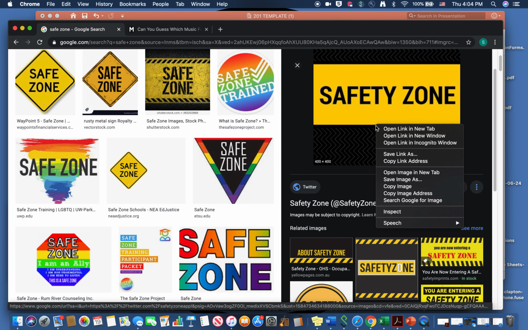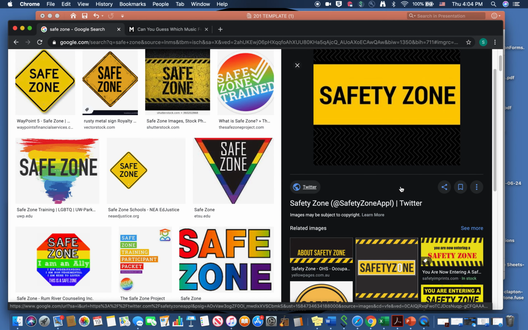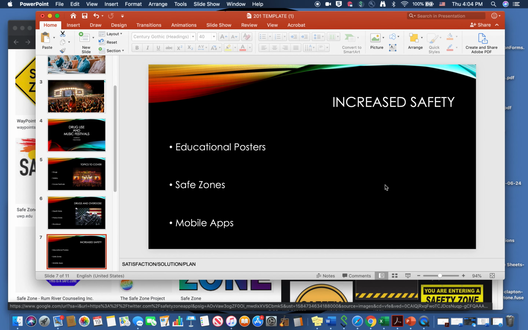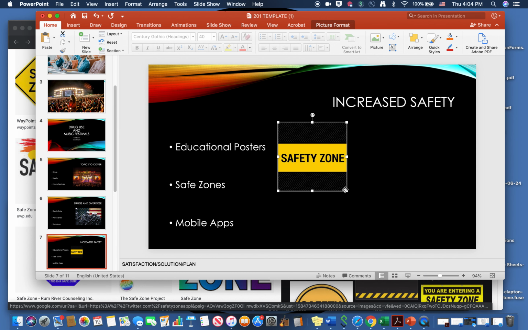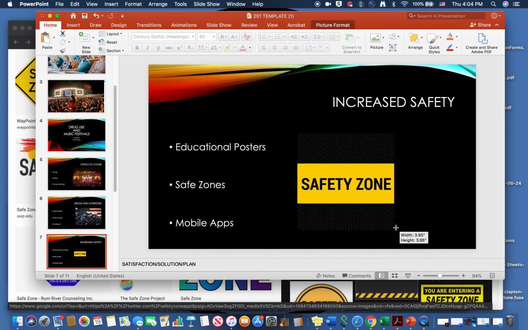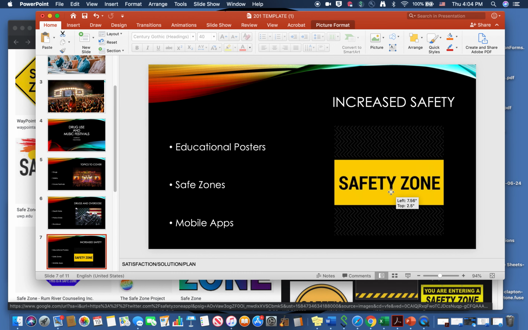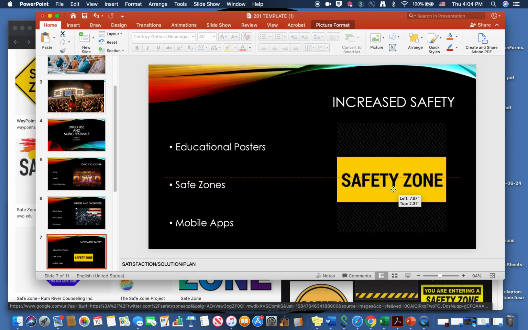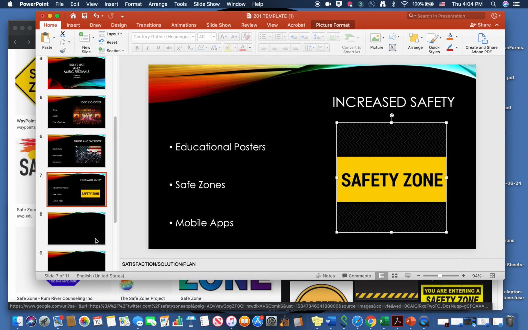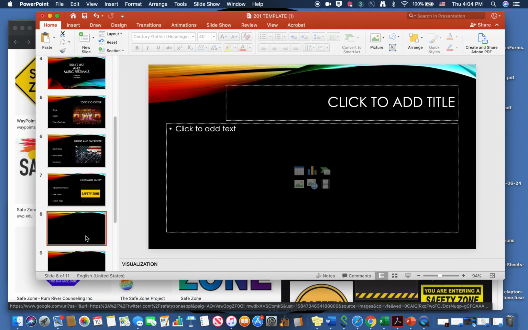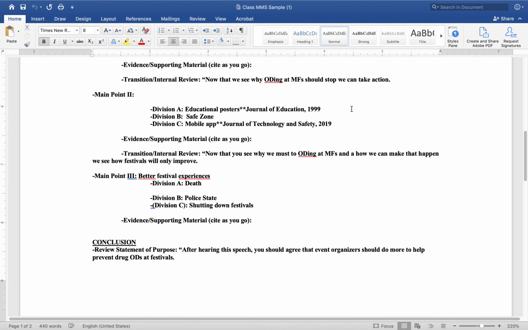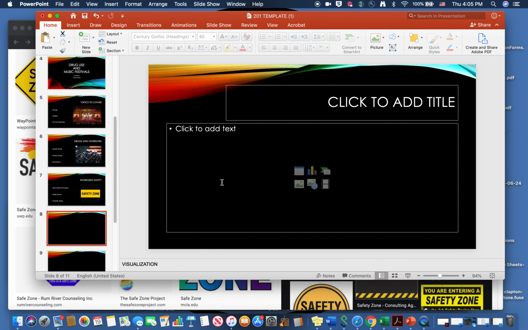So this should be good. Let's see if we can make this work. Copy the image, switch it over. See how it looks a little larger. I like that one because it has the black tone. The yellow obviously jumps out. That will work just fine. Okay, next up, we had the visualization, and that was better festival experiences. So, improved experiences is what we will call it.